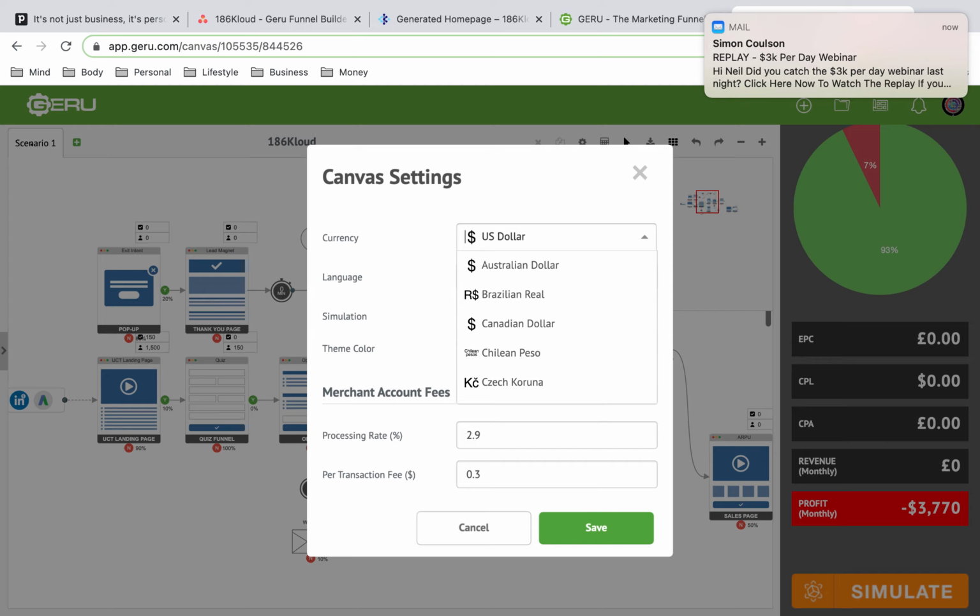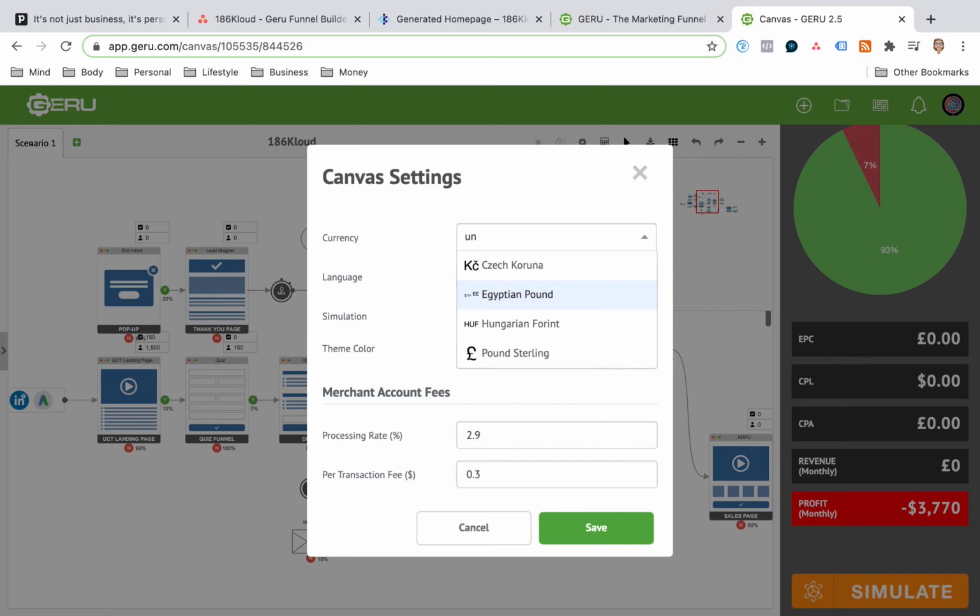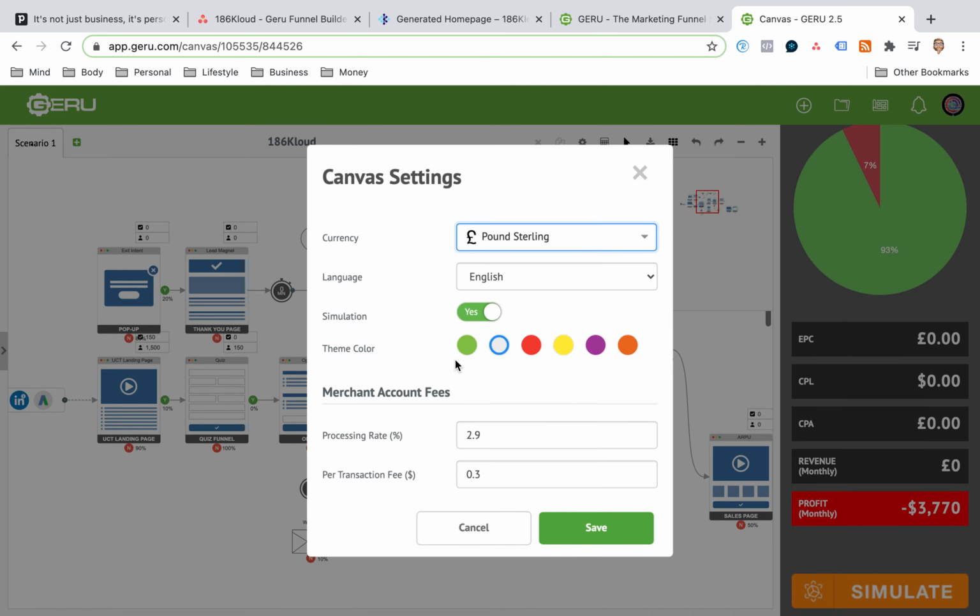Okay, I'm sure it's in there somewhere. Oh, there it is. No, it isn't. Pound sterling. Right, there you go. Anyway, you get the idea, and you customize that a little bit. And these processing rates down here are, I guess, probably the industry standard for Stripe or PayPal. But again, you can change those.